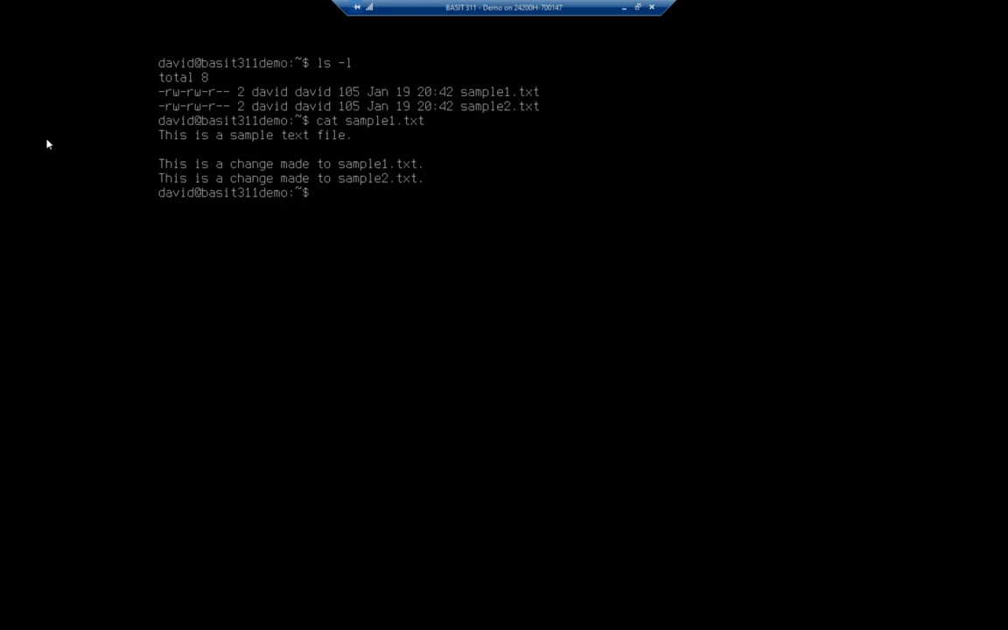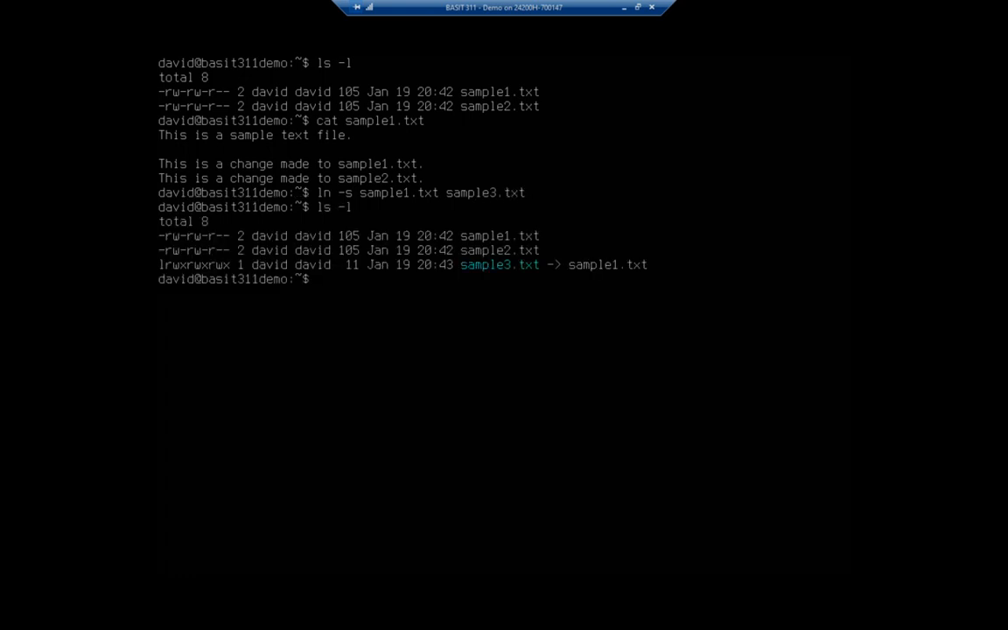So these two files are now linked. Notice, by the way, that this sample2 does not say it's a link. It only displays it's a link if it's a soft or symbolic link. We're going to come back to that in a minute. So now let me create a symbolic link. So my command is the same, ln, but now I'm going to do -s to specify that this is a symbolic link. I want to link sample1.txt to sample3.txt.